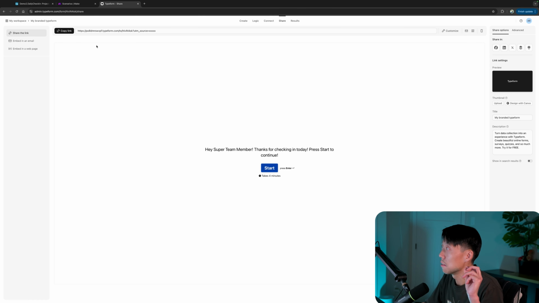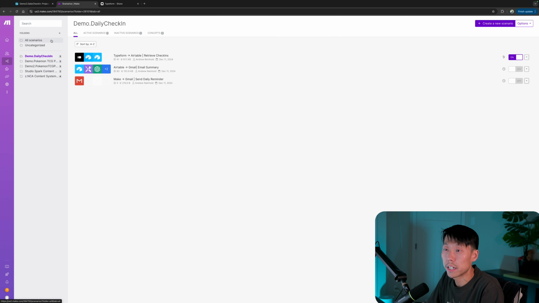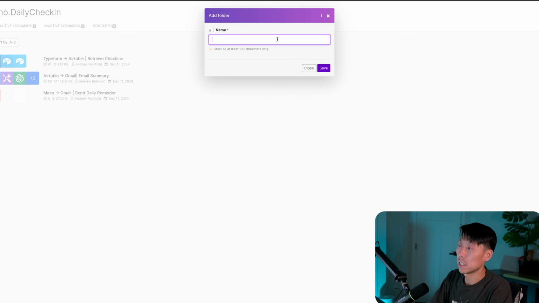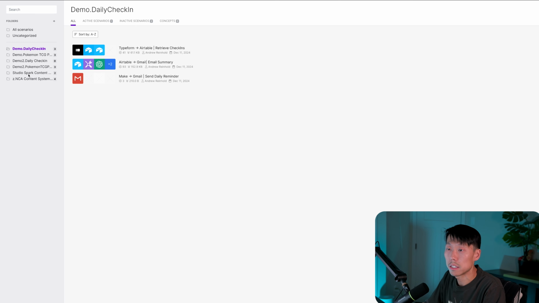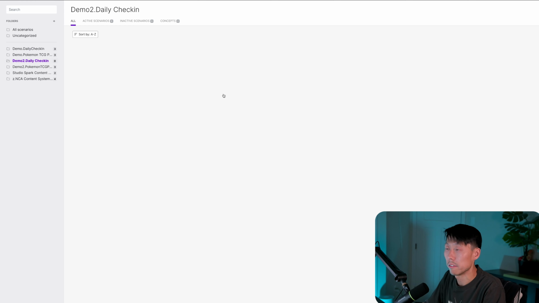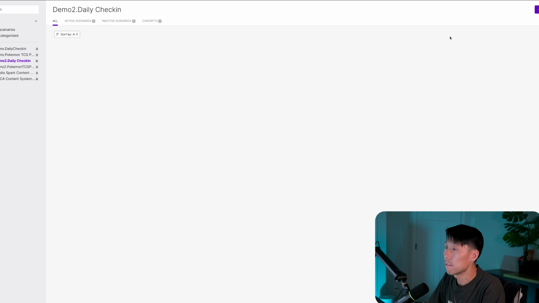Now let's get to the automation part. Finally, the first automation we're going to do is super, super simple. I'm going to make a new folder here just to keep everything organized. Demo 2, daily check-in, just to keep all my scenarios together. All right. And so the first thing we're going to do, let's see. There we go. So now we have a blank folder.